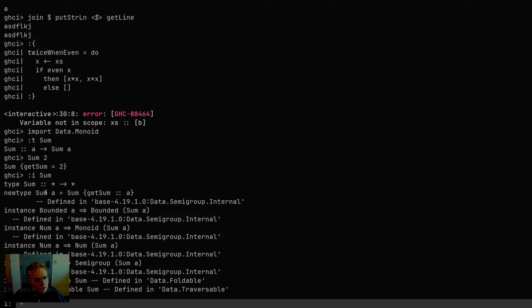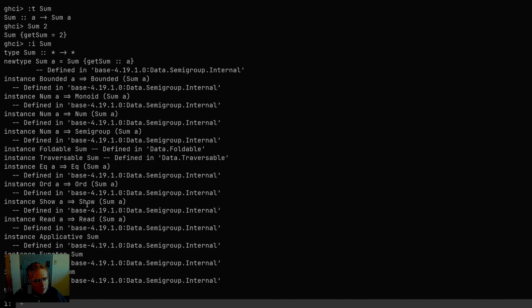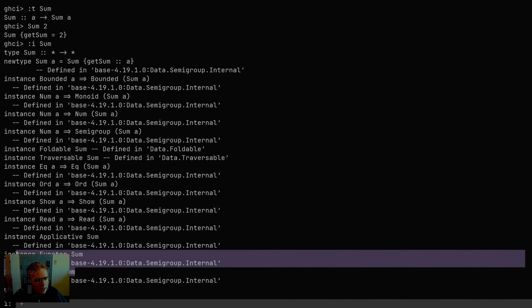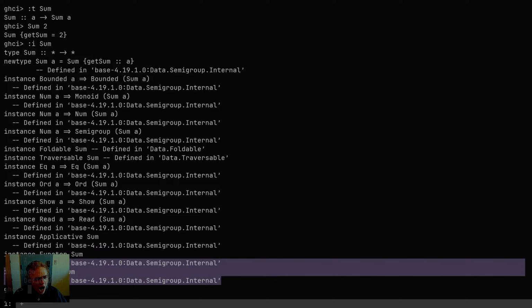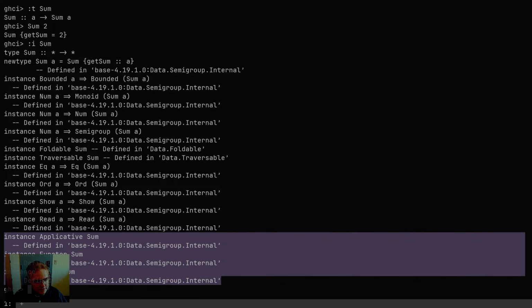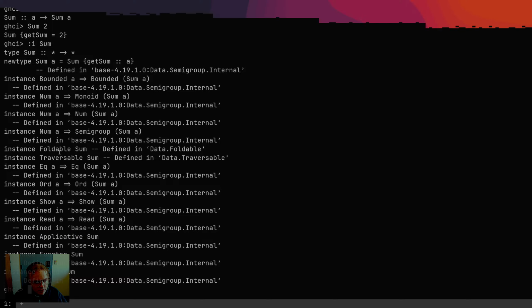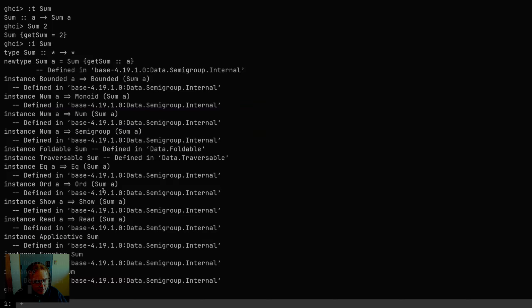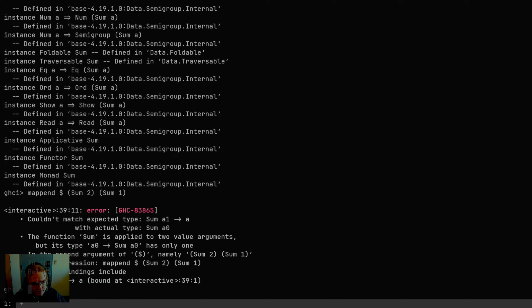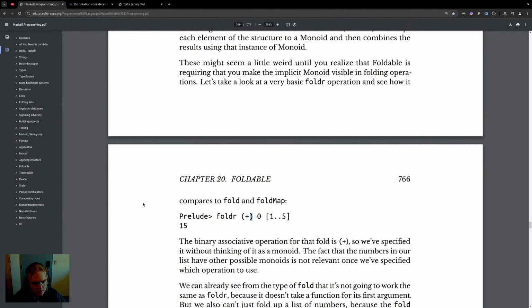So Sum, the type, Sum a. Yeah, it is. It does implement Functor, Applicative, Monad. I don't think there's no point right here. Specified over that being a monoid.